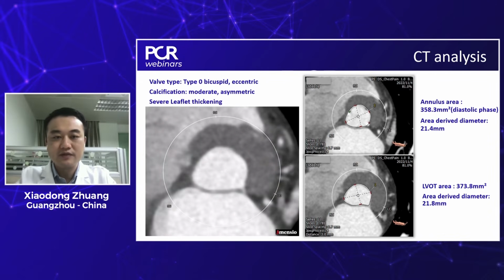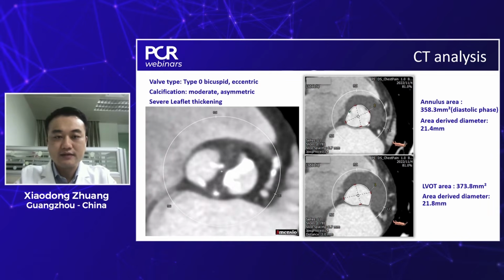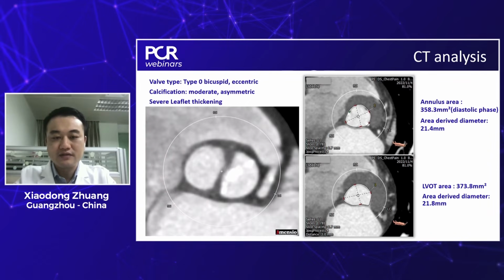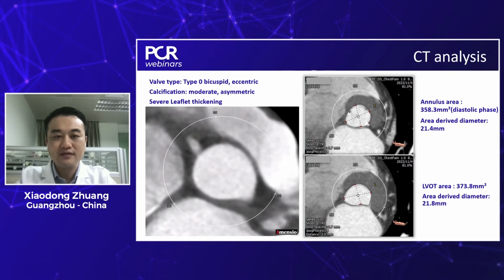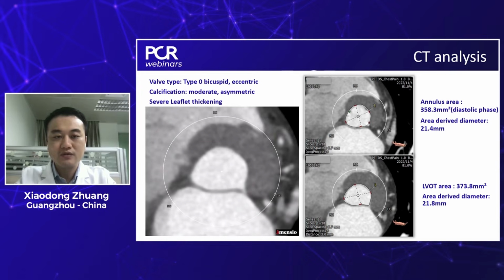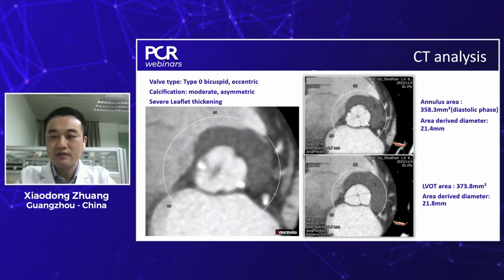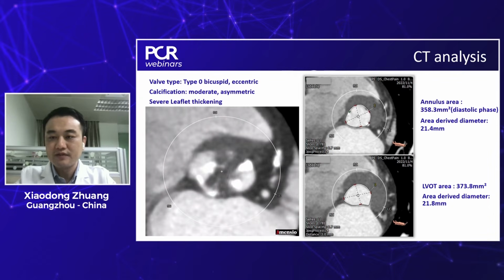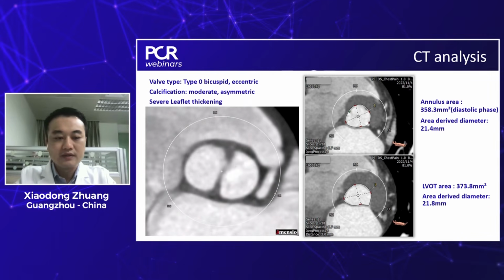We can see from the video here that after the CT scan, this patient is type 0 bicuspid, and it's eccentric. The calcification is very heavy, located only on one leaflet on the right side of the cusps, and is eccentric. Also, the leaflet is very thickened, and the annular area is 358, and the LVOT is larger than the annulus.